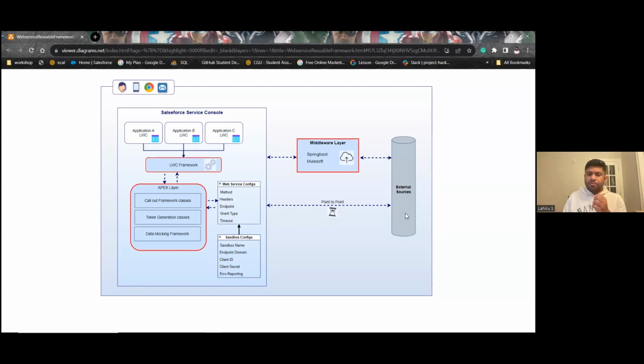In this case, I'm going to take the example of Spring Boot. We do have a Spring Boot layer as a middleware. We have built the Spring Boot layer in such a way that it can be easily used in other applications, other web service callouts as well. For each and every Spring Boot application, we have maintained a different Git repository. So every time you have to call a different web service, you clone it and then use it. That is how we are using it.